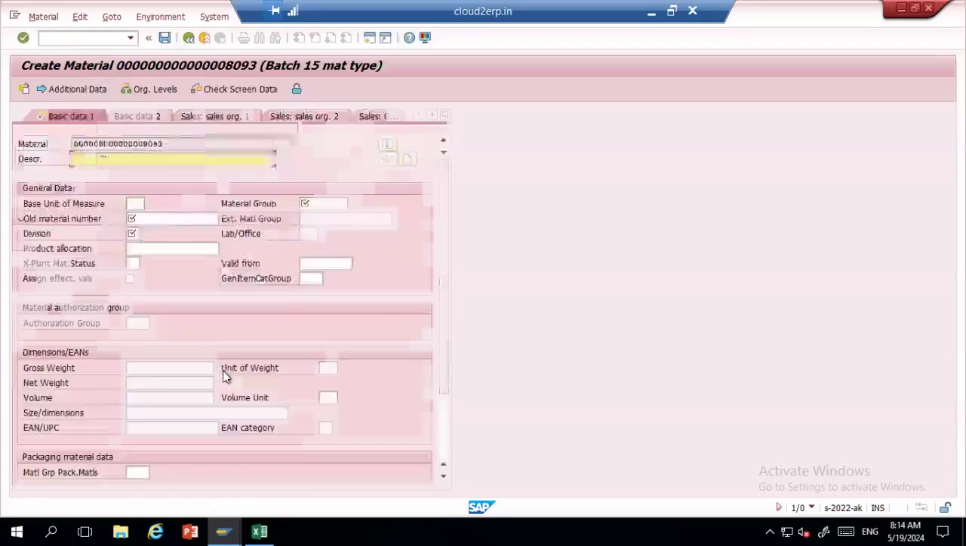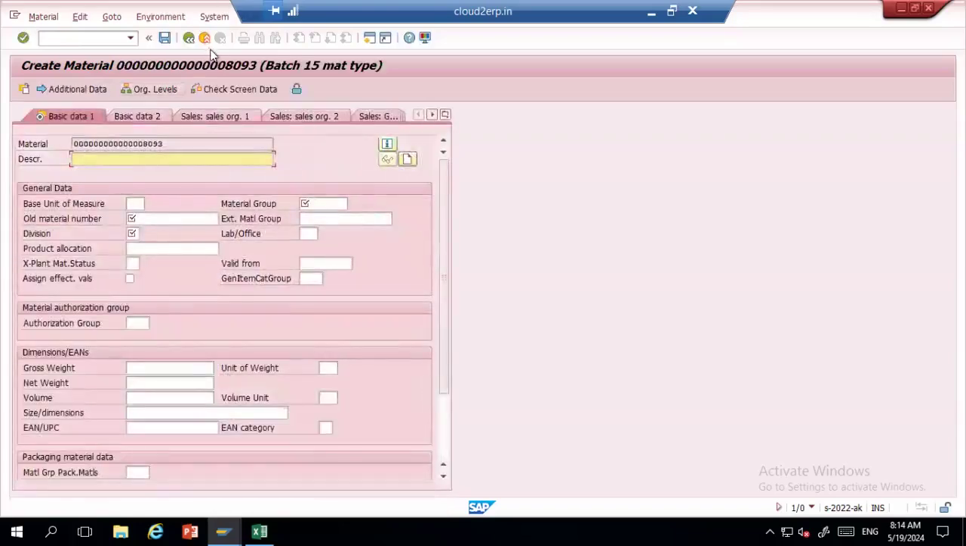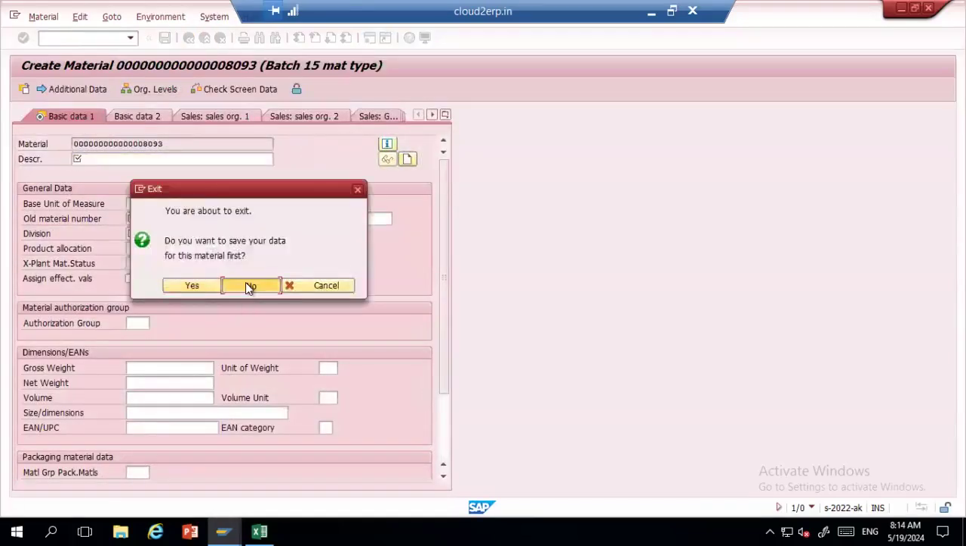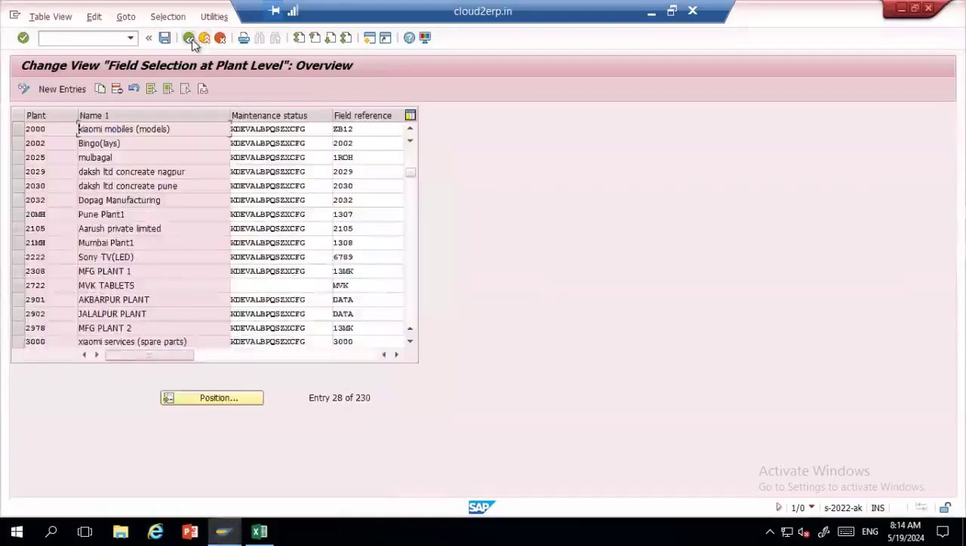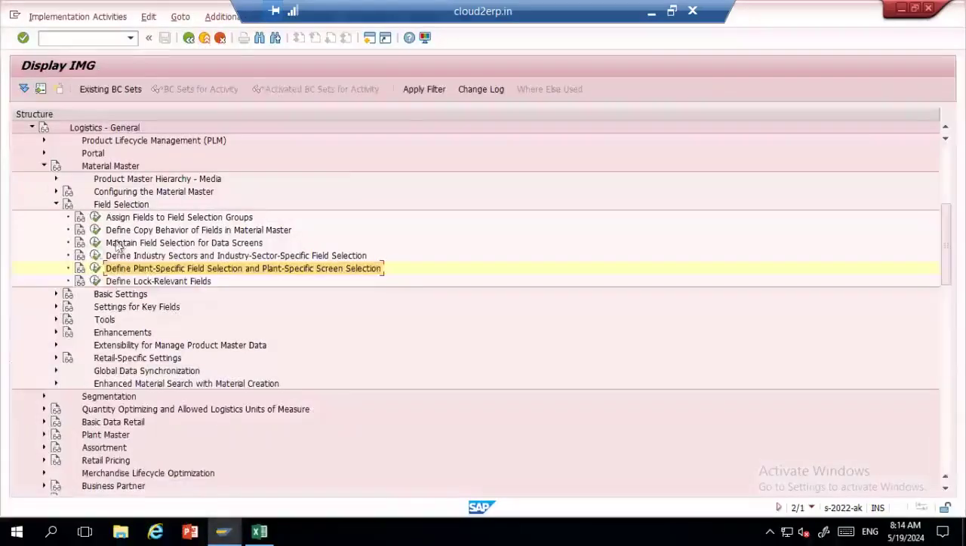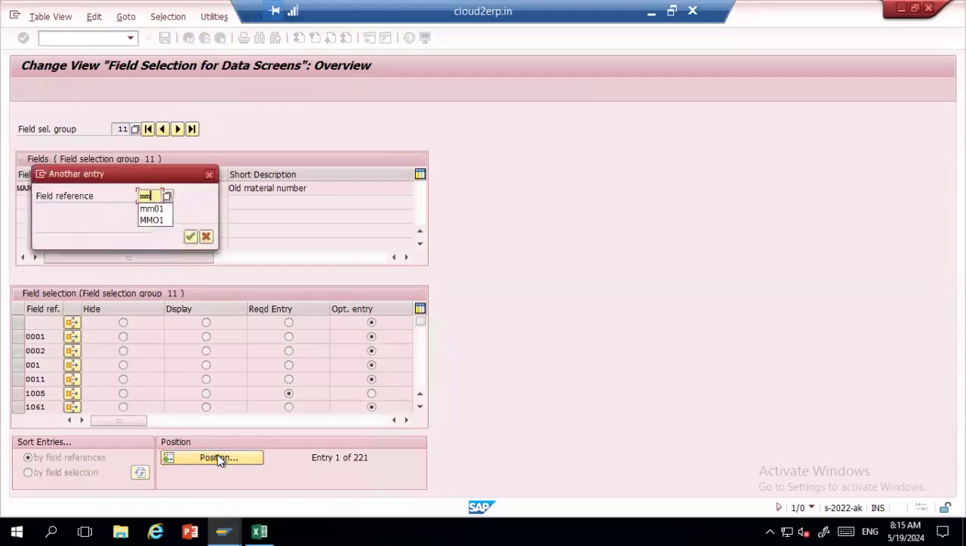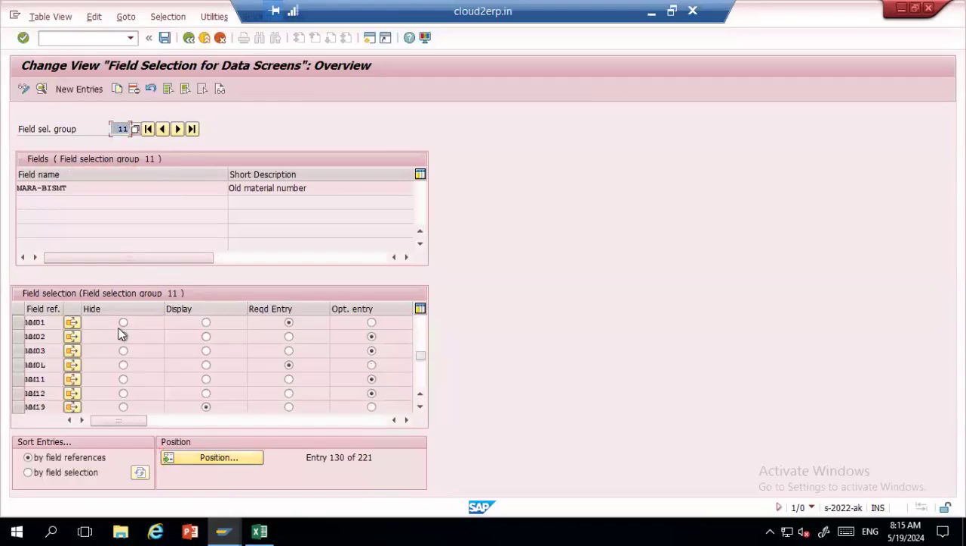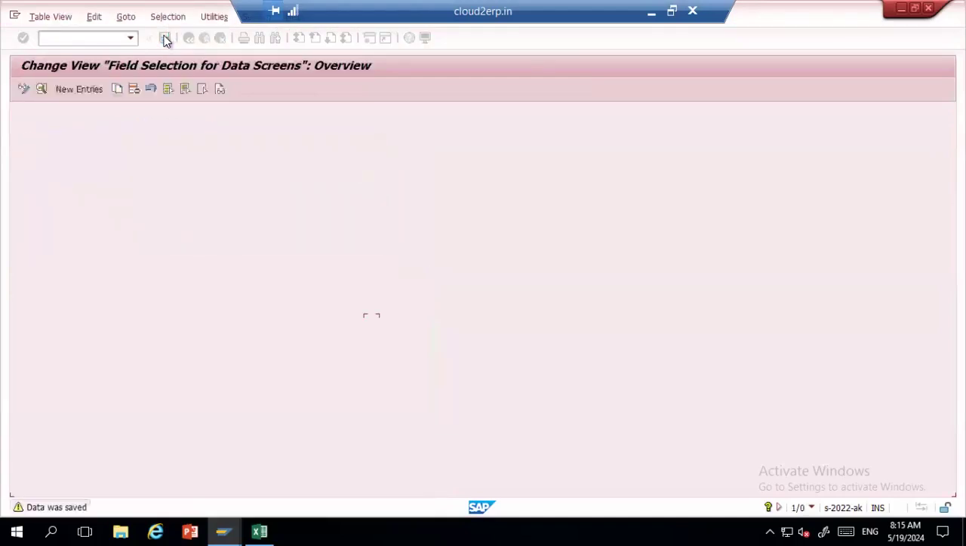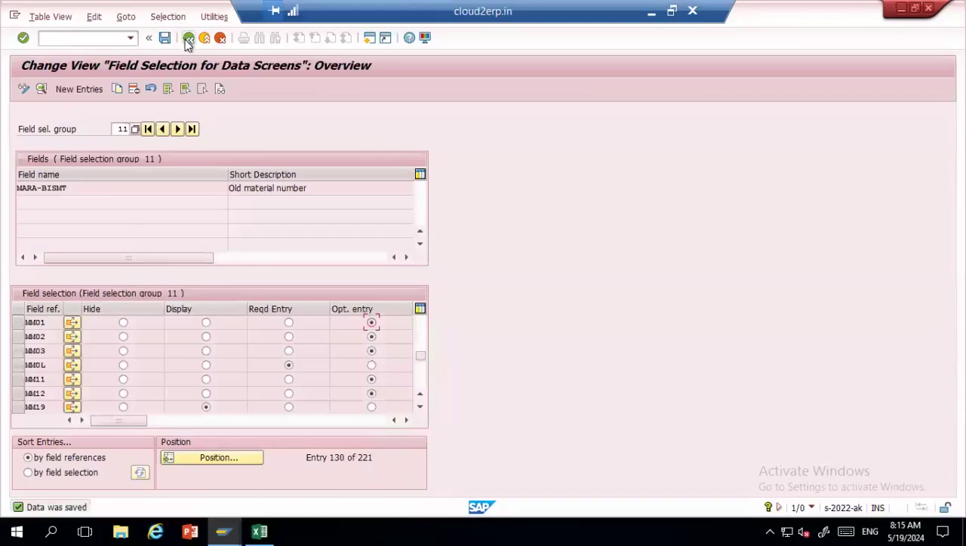Basic data. Let me check if it is deactivated. No, it is not deactivated. Let me go and check why it is not deactivated at the client level. At the client level, it is not deactivated. Let me check. Okay, it is not deactivated yet. So I'll make it optional entry and save it. Okay, now it is deactivated.